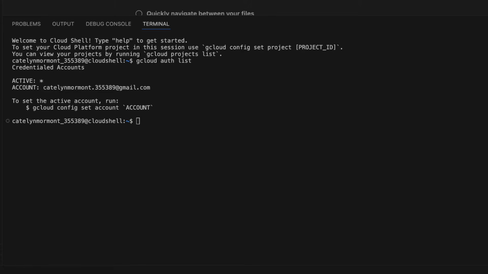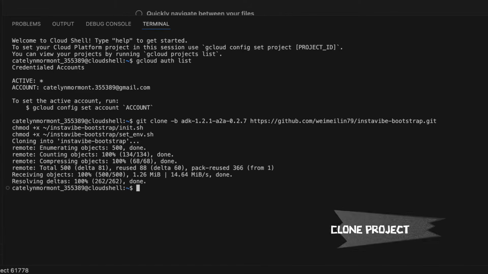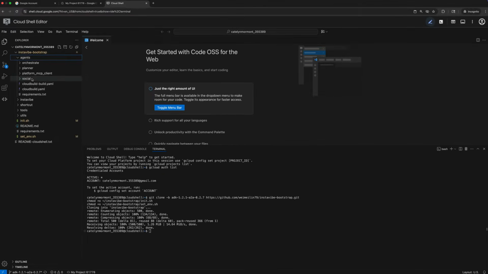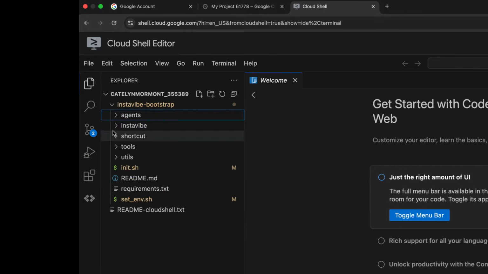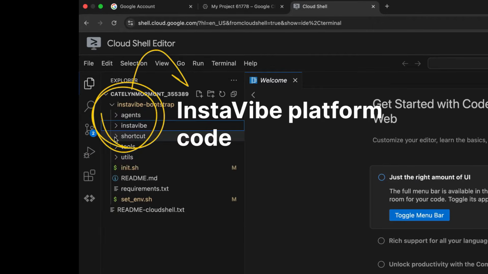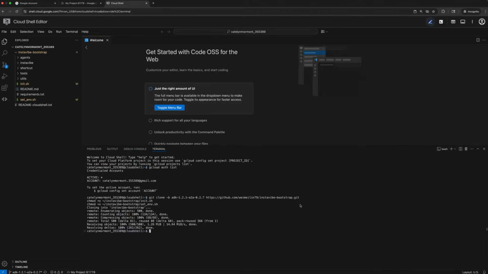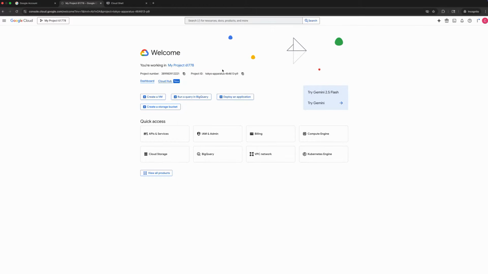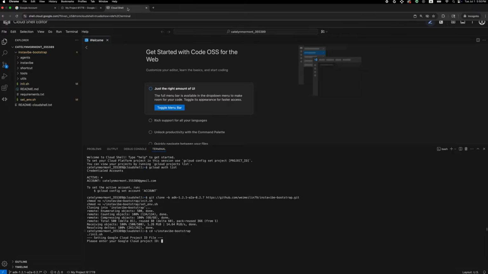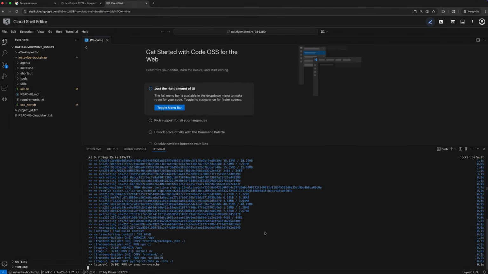With that done, let's clone the project repository. I've created a bootstrap repo that contains the basic code structure. Once it's cloned, you'll see the project structure: an agent folder, an InstaVibe folder for our UI, and the tools folder. Now, let's run the init.sh script. It will ask you for your project ID. Copy it from your console dashboard and paste it in. The script will install dependencies and prepare everything that we need.